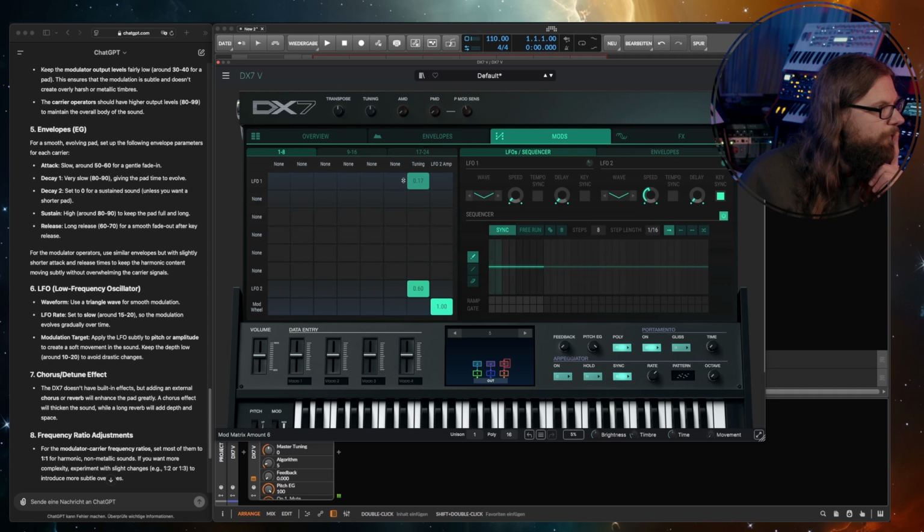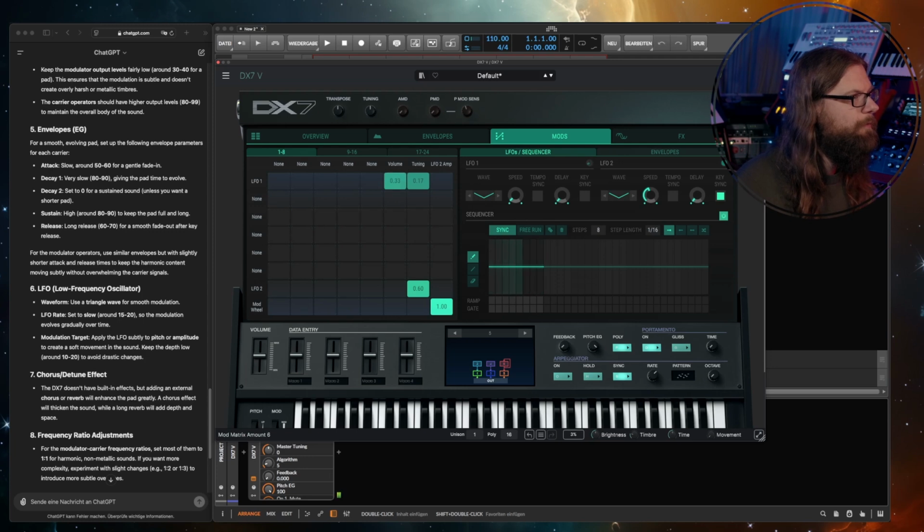Also for the amplitude, how's this supposed to work? Maybe volume? Interesting.